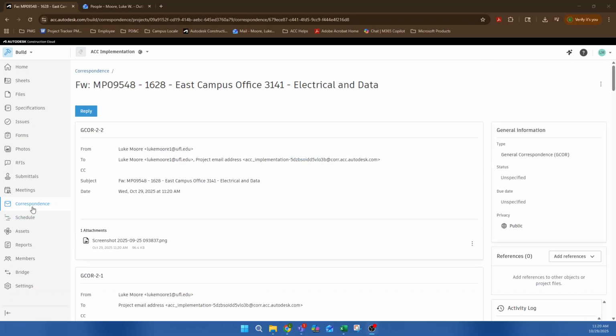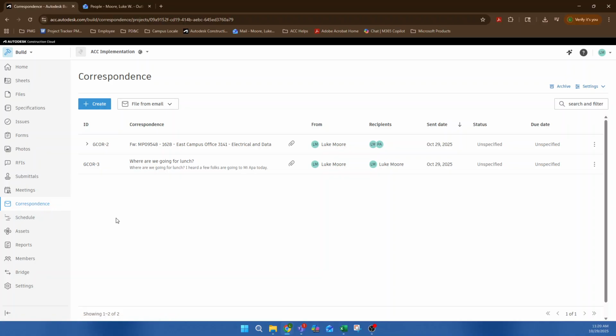In total, this module will be very helpful to make sure that we don't lose track of important information that's come in via project correspondence in the future.